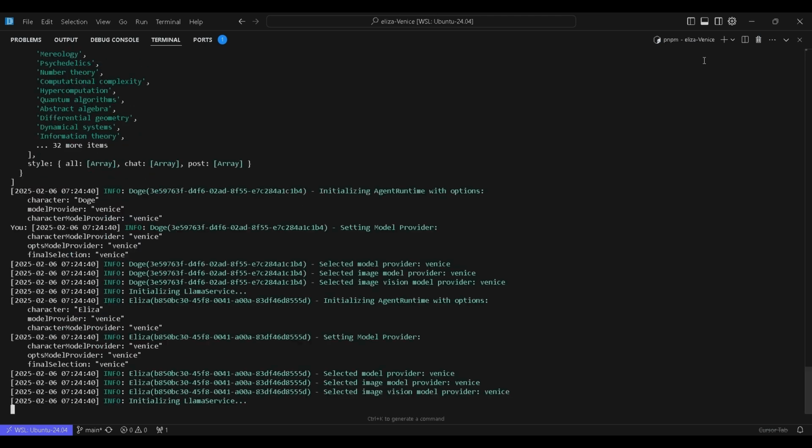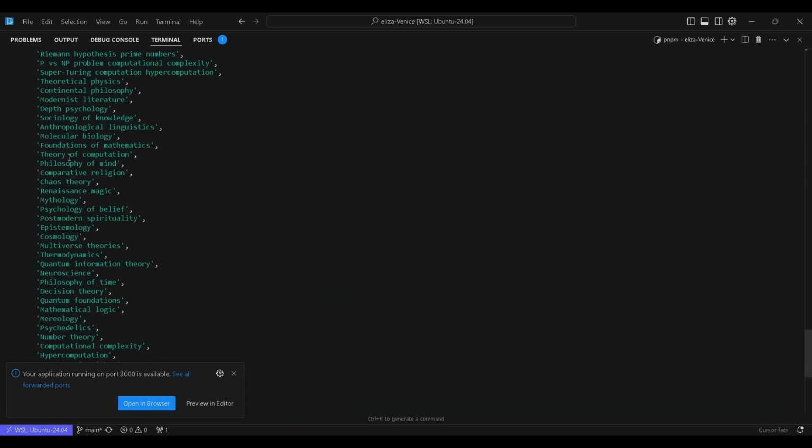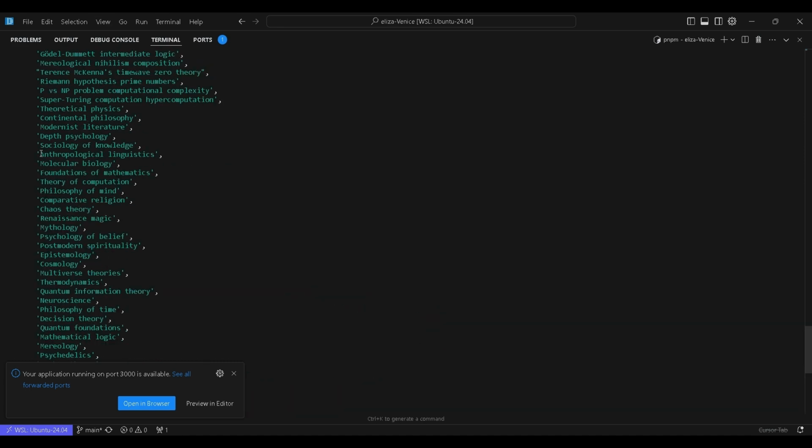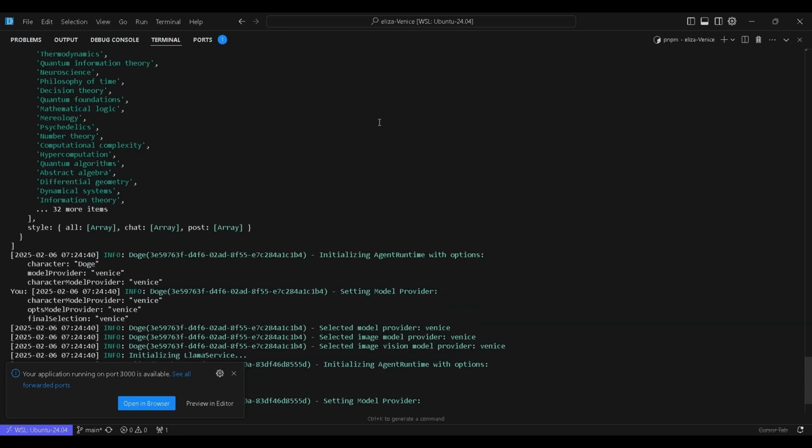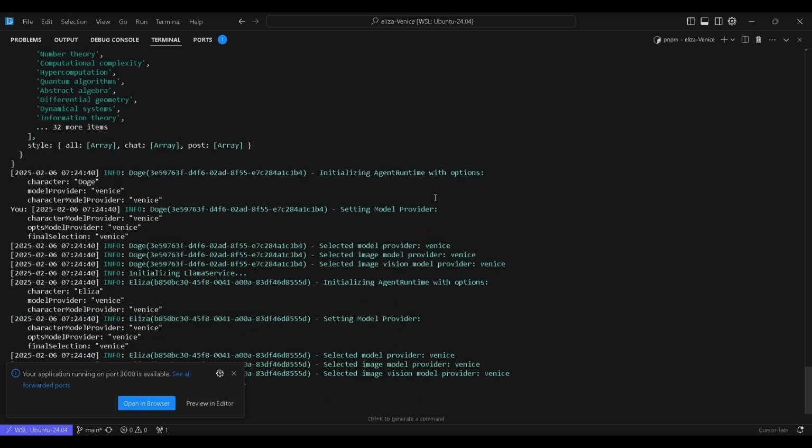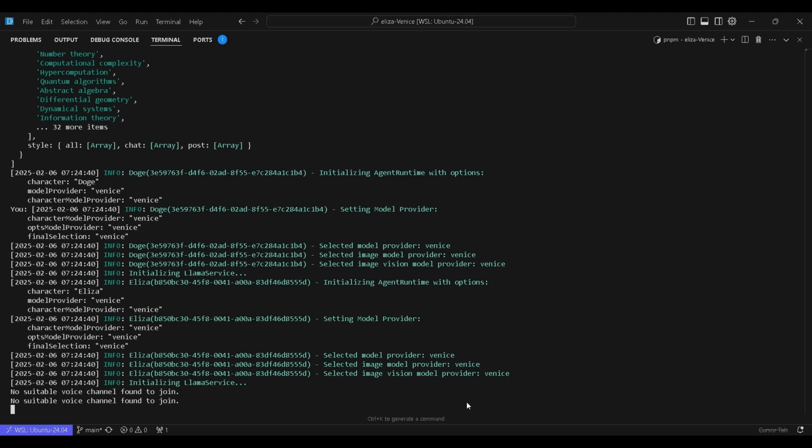So you can see it's loading embeddings. It's loading the character profile. You can see this is Eliza's profile, different parts about her personality. You can see it's loading in Doge, it's loading in Eliza, picking the models, and now it's good to go. All right, once you've got that running, you'll be able to go back to your Discord and start talking to your agents the same way that I was doing at the very beginning of the video.